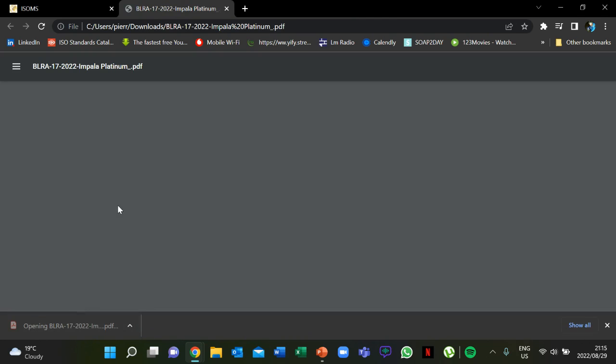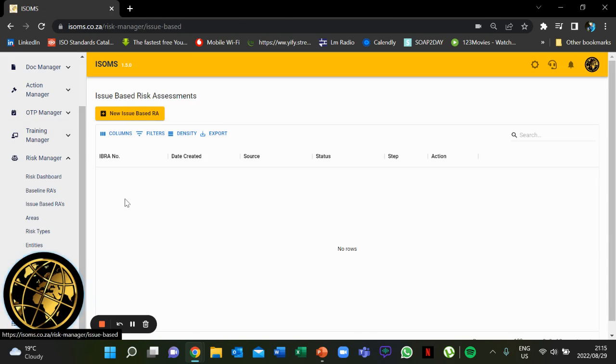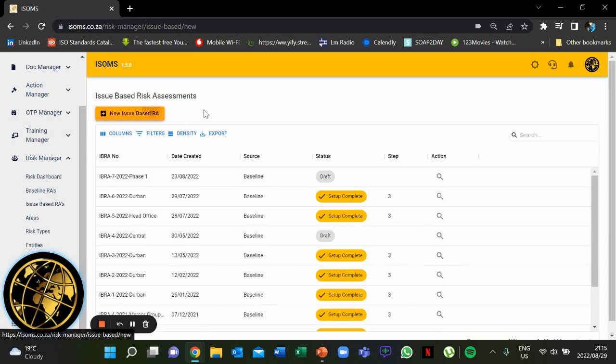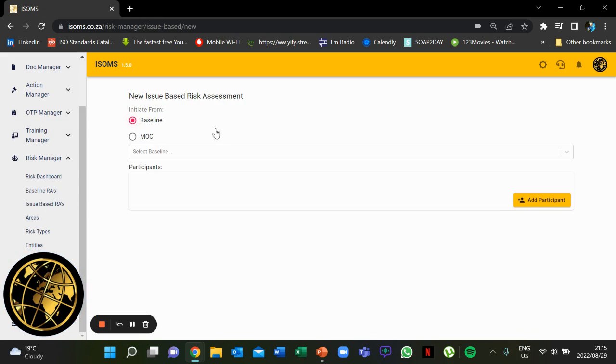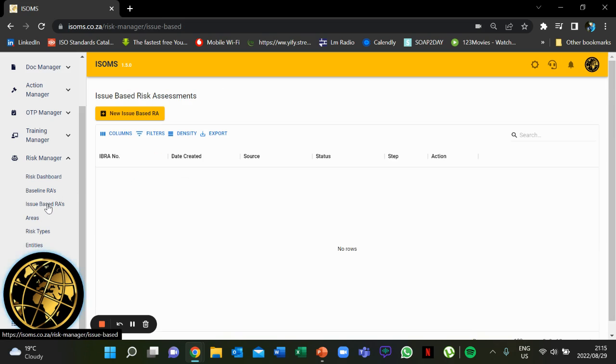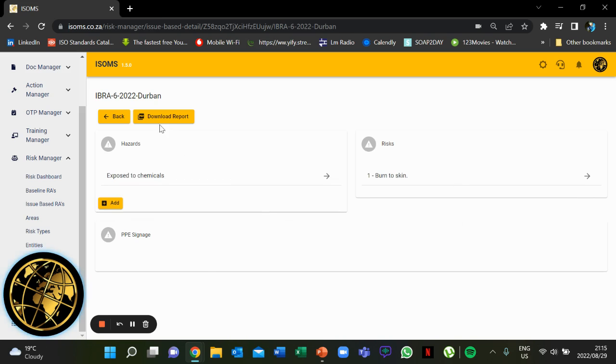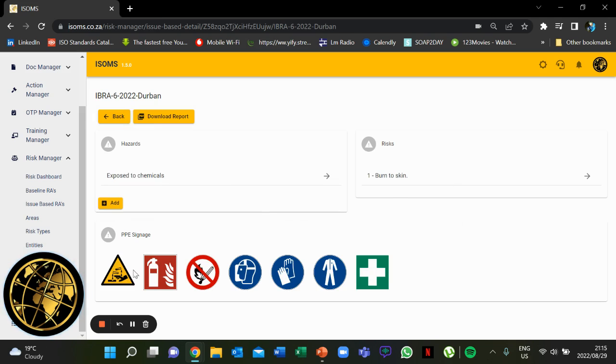And upon creating an issue-based risk assessment, you must then select from which baseline this issue-based derived from, or was it from a management of change, and then the description of the management of change for that issue-based. Under issue-based, you also have the option to select all the respective signage relevant to that risk as a control measure to ensuring the risk is well managed.